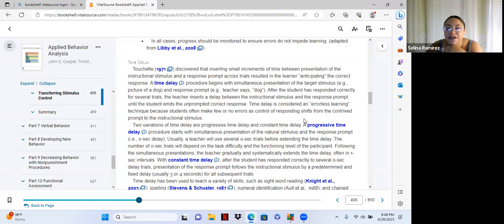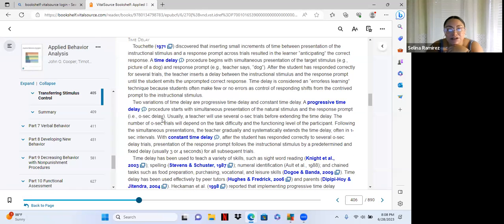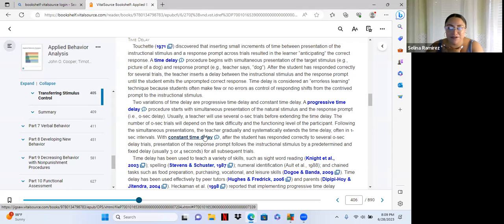Time delay is considered errorless learning because students often make few or no errors as control of responding shifts from the contrived prompt to the instructional stimulus. Two varieties of time delay are progressive time delay and constant time delay. So I'm assuming you need to know the difference between these time delays.